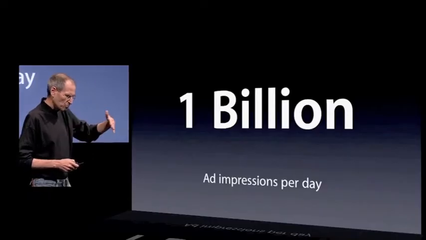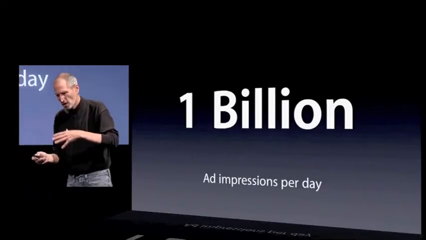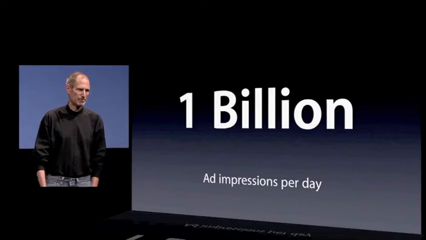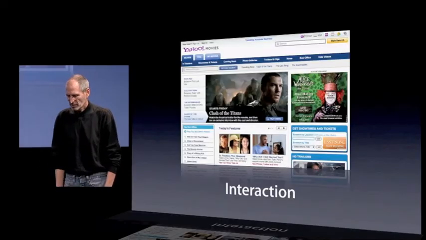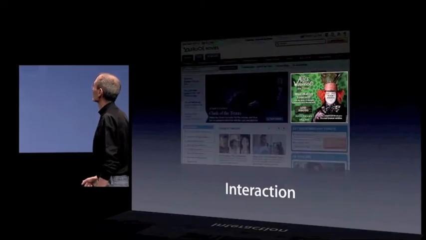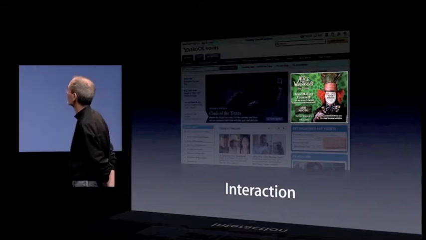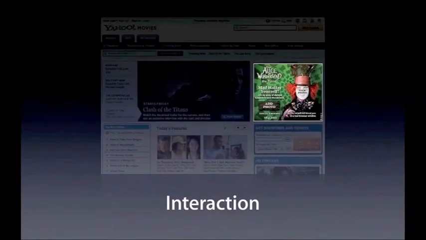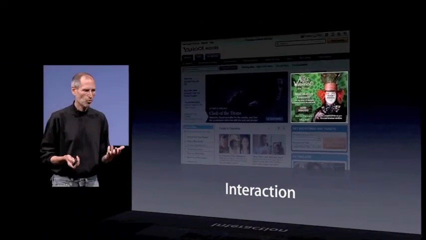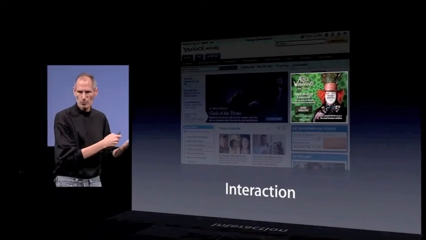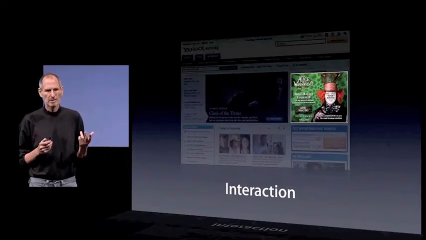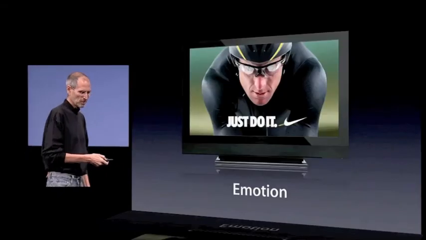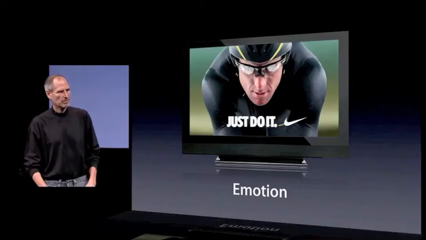But we want to do more than that. We want to change the quality of the advertising as well. Now, we're all familiar with interactive ads on the web, right? That's what they look like. And they're interactive, but they are really not capable of delivering emotion, which is why the majority of ad dollars still flow through television, because advertisers can deliver an emotional message through television, right? We know what that's like.